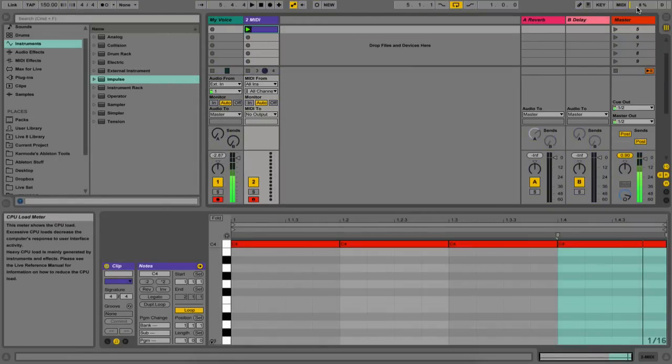Next up is your CPU usage here. This percent value is just going to tell you how much of your computer's processing is actually being used up by Ableton. So be wary when things start to get really heavy. Things might drop out or crackle or sound funny, and that's just because your computer is working so hard to work Ableton. So just know that that's there.